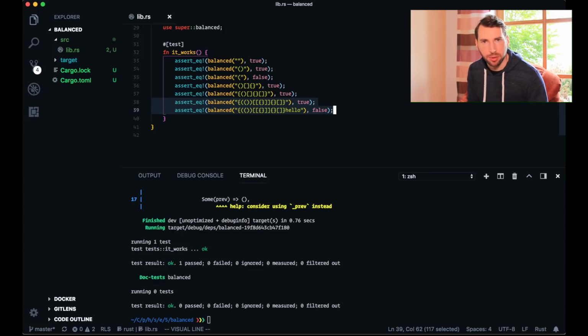And that was just a quick coding puzzle in Rust. I hope you had some fun.